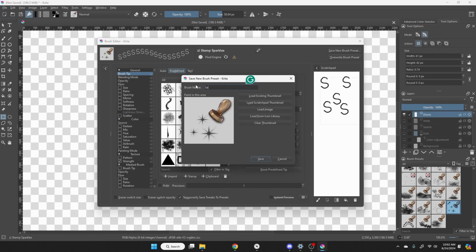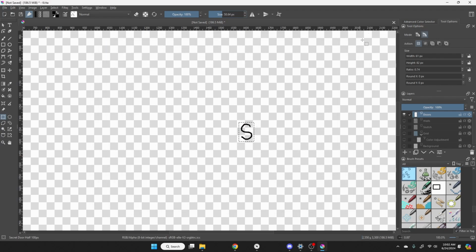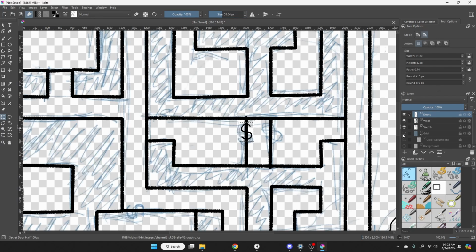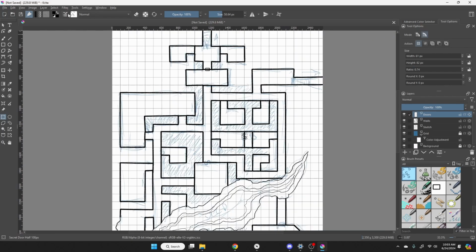Again, secret door half, 100px. Load scratch pad thumbnail and hit save. Cool. So now we've got this door stamp, this secret door stamp available to us. So again, we're going to click out of here. Now we're going to go back and show all of our layers once again, and go back and deselect so that we can keep working in that door layer.